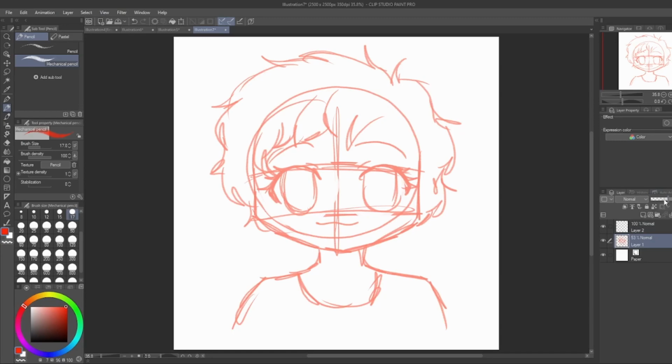So as always, I like to use the bottom layer in red. It just helps me to see everything a little bit clearer, and then I'll use the next layer in blue. Just kind of figuring out which lines I like, which ones I want to keep for the final image, and then which ones I don't want to keep anymore.